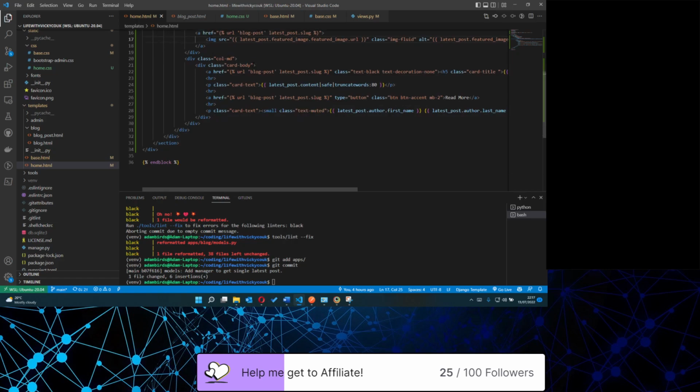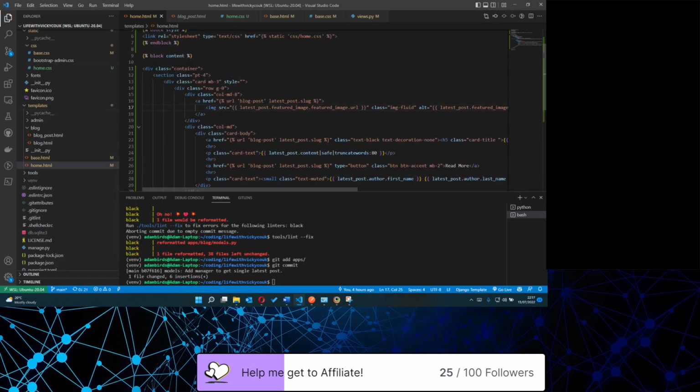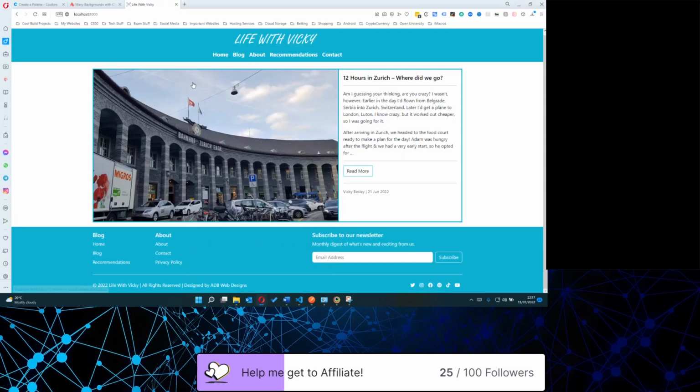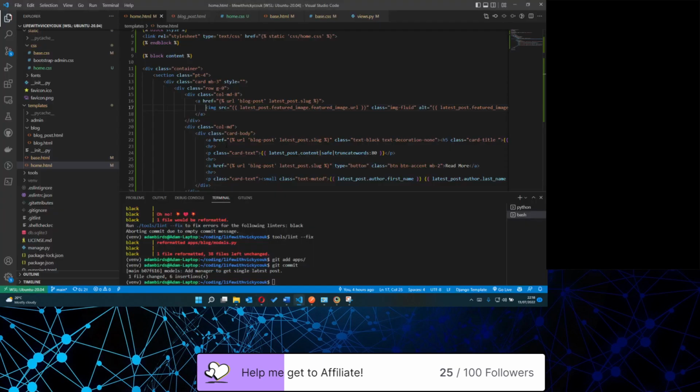Home.html, so far what we've got is the one container, which then includes this card thing here, and this is all pulling through from the database as well. So you can see here, we're using the latest post, which I'll show you how we created in a minute. But we're pulling in the different things from the latest post.